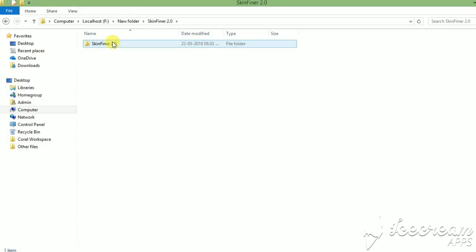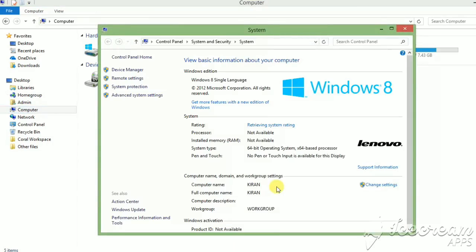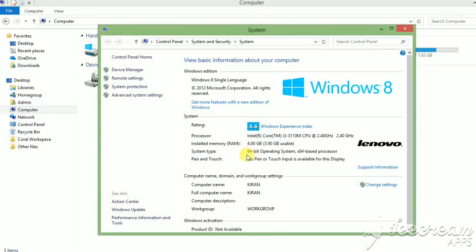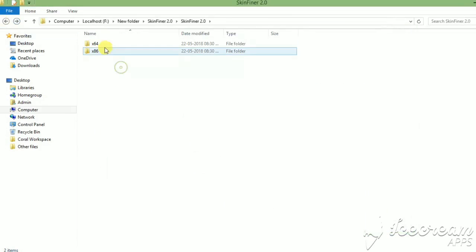Now we have two folders, 64 and 86. Make sure your computer is 64-bit or 32-bit. This is perfect, so I am using 64-bit. Open the folder and right click and install the setup.